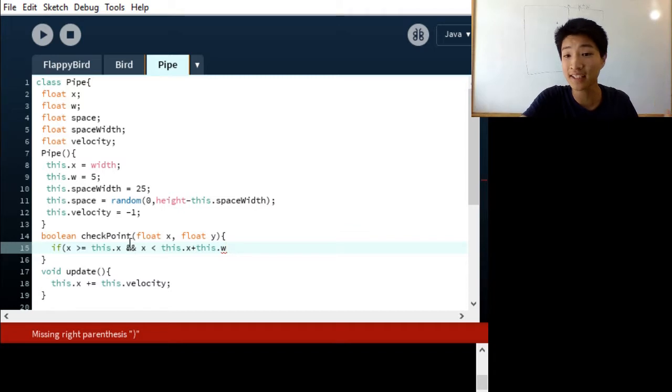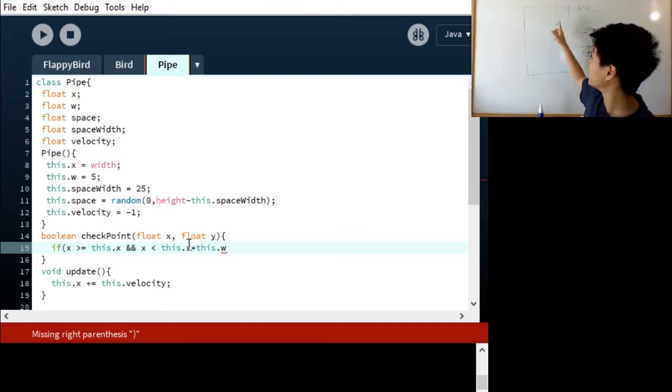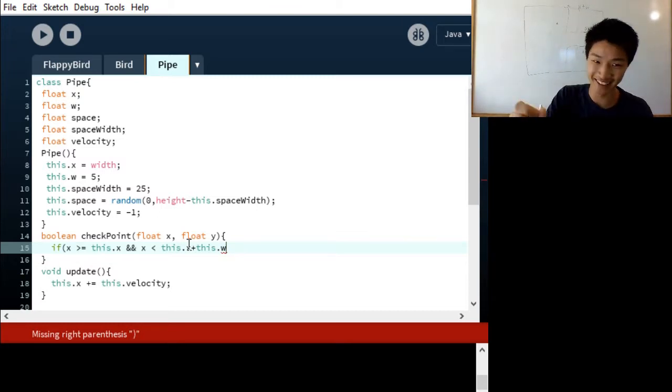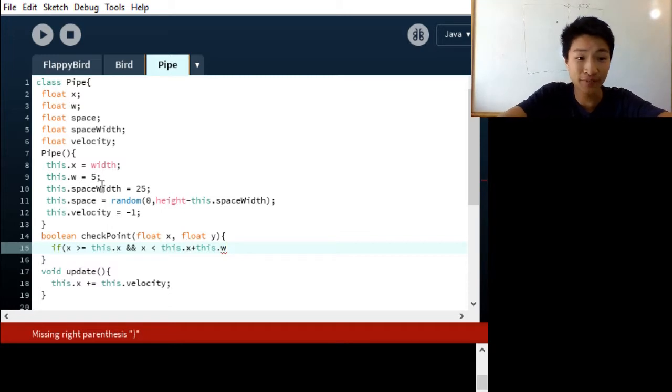And what this sign here means, if you don't remember the comparison operator episode, is and. This operator and this operator have to return true in order for it to return true. So it has to be to the right of the left side and to the left of the right side. And we define the width here, so we don't have to worry about that.